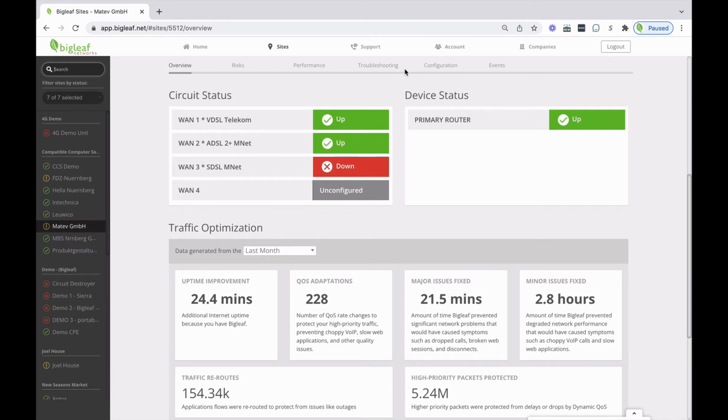We have the same type of information for your device status as well. This here is referencing the primary router that Bigleaf provided for this location. If you had high availability and/or a warm spare device, those would show up here too.